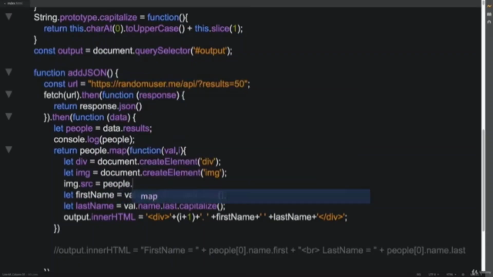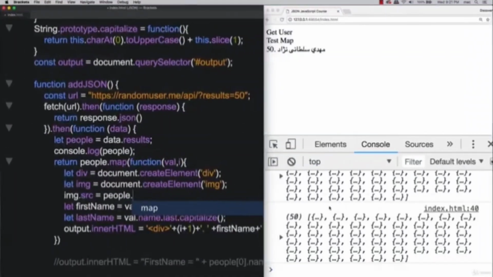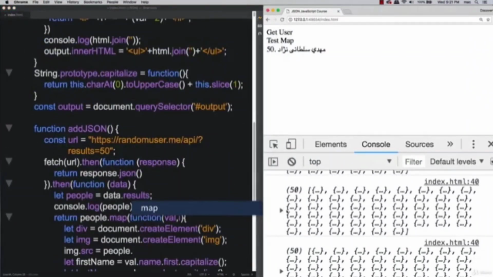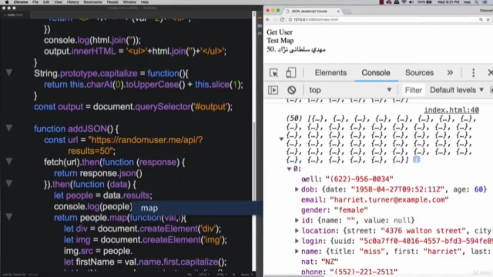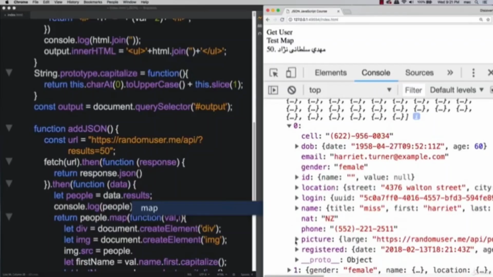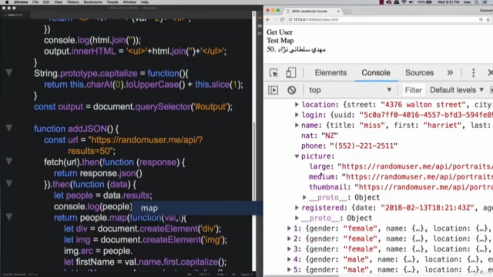So we have a value of people, and now we need to go through what's being returned here. Let's make this a little bit smaller, and we can see that we want to get to the people, the images that are contained within the people. So how do you do that? If we go down, we see we've got all of this information. We've got picture, we've got large, medium, and thumbnail. What we want to do is grab that thumbnail and place it as the image source.